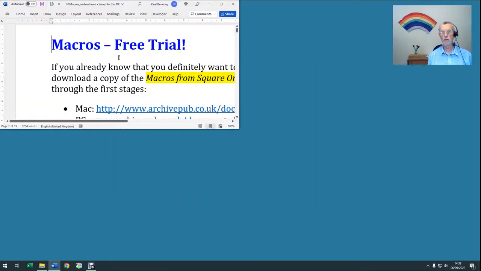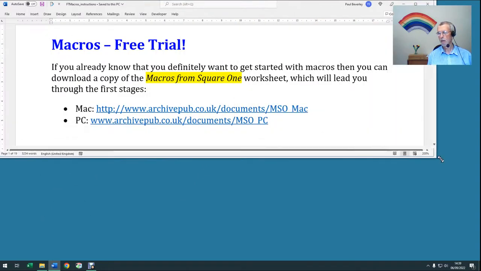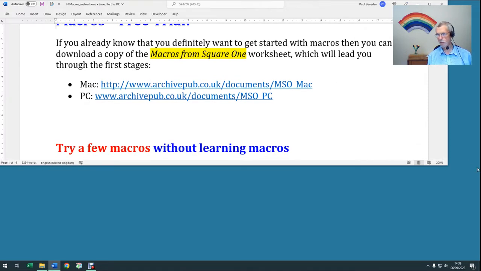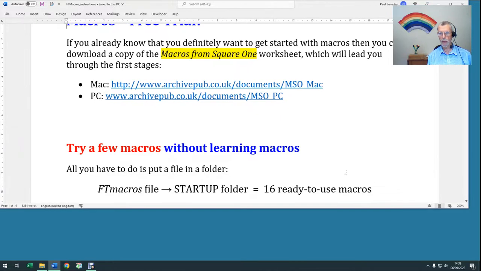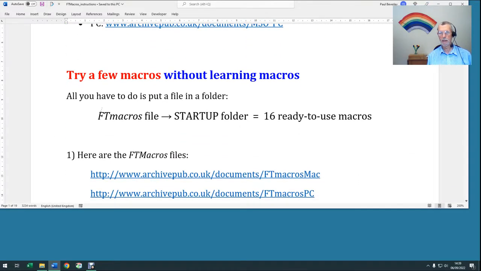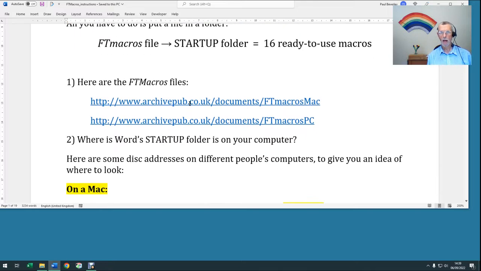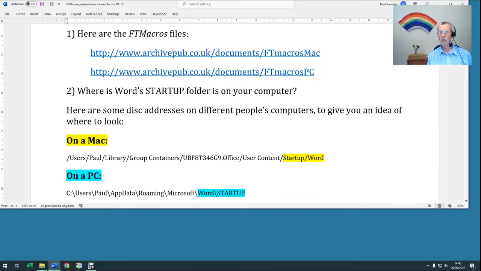Right, so here are the instructions that come with the free trial, and it mentions macros from square one and says where you can get that if and when you're ready to give it a go. But the basic idea is set out here, that we find this FT macros file and put it into the startup folder, and then you'll have a whole set of macros ready to use. The actual FT macros files are available for download, one for Mac and one for PC. But the question then is, where is your startup folder on your computer?